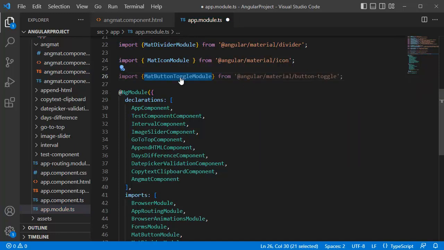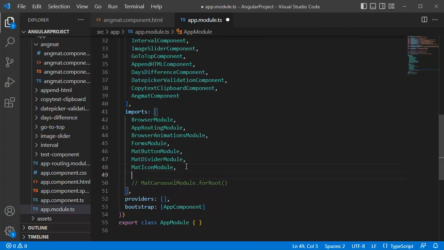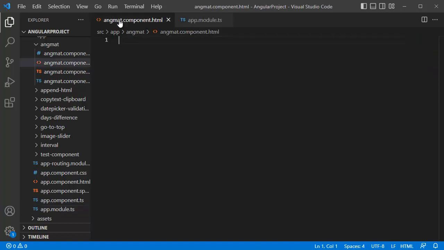The second step is we need to import this MatButtonToggleModule in the imports. So let me copy that one and paste it here. And the third step is go to HTML file where you want to use mat toggle button. First let me add one header for this one. I will add header as choose your location.